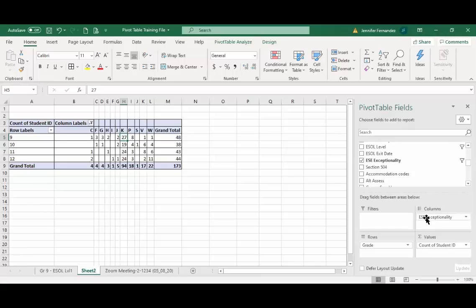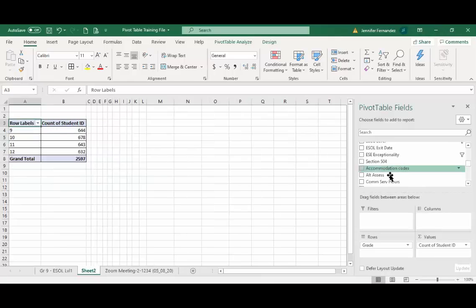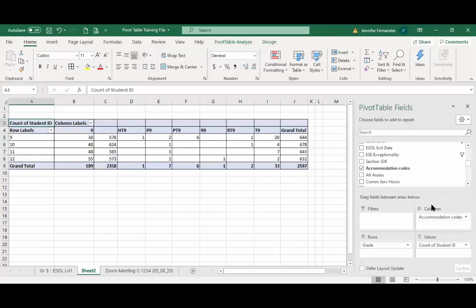Maybe I want to see accommodation codes. I want to already have an idea at the beginning of the year who's paper-based, who is going to have large print, who's going to have regular print. I'm going to move the ESC exceptionality away, and instead let me bring down accommodation codes. Okay. I'm going to get rid of the blank. Remember, I don't want the blank.